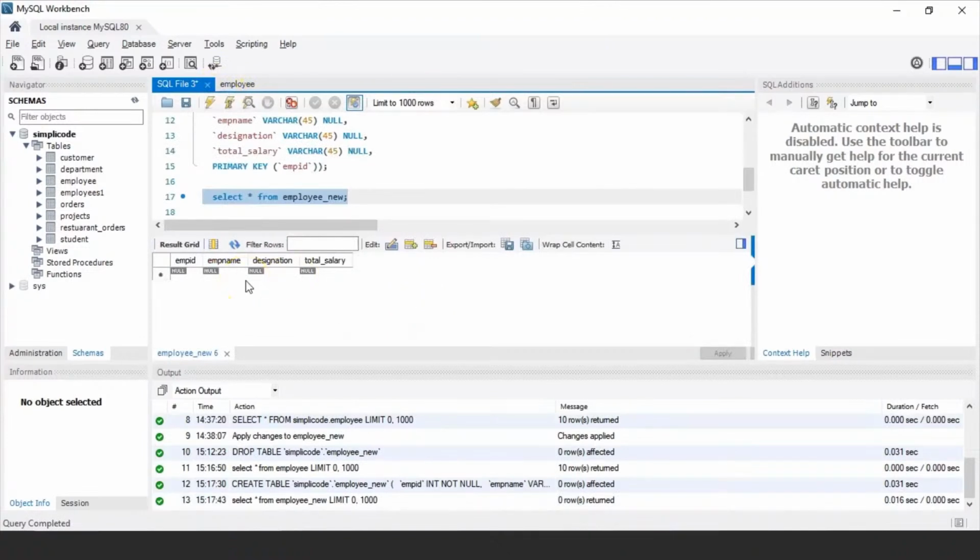Now as you can see, the employee new table has various fields: employee ID, employee name, designation and total salary, but we do not have any values present in the employee new table. So we'll use the subquery using the insert statement to insert values into it.